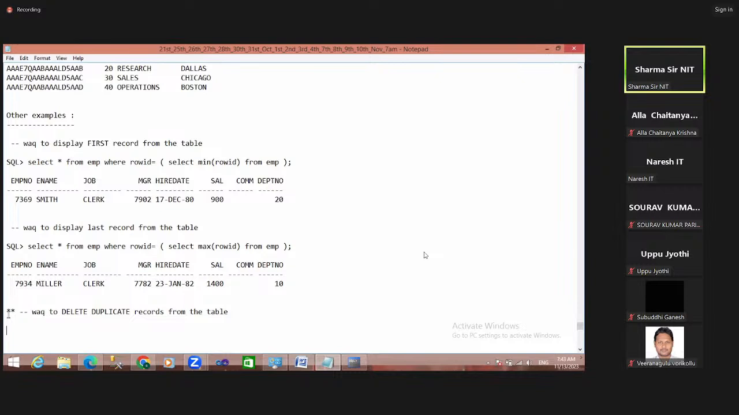You raise one doubt, sir. Once you add a primary key constraint on the ID column, duplicates are not possible, no? Yes, 100% not possible, guys.